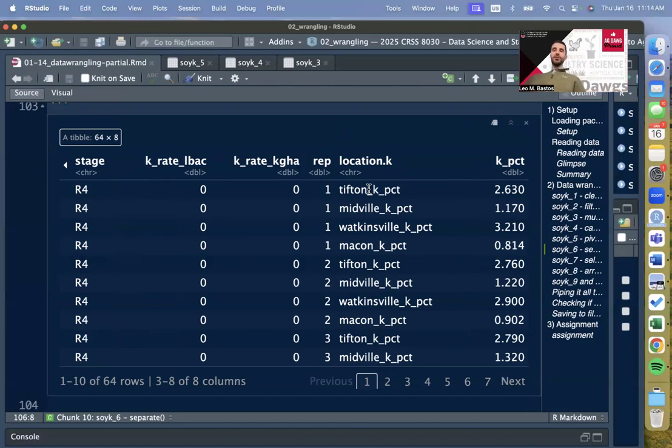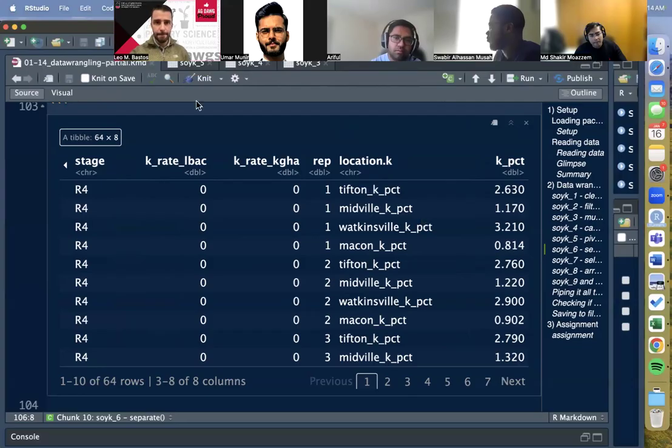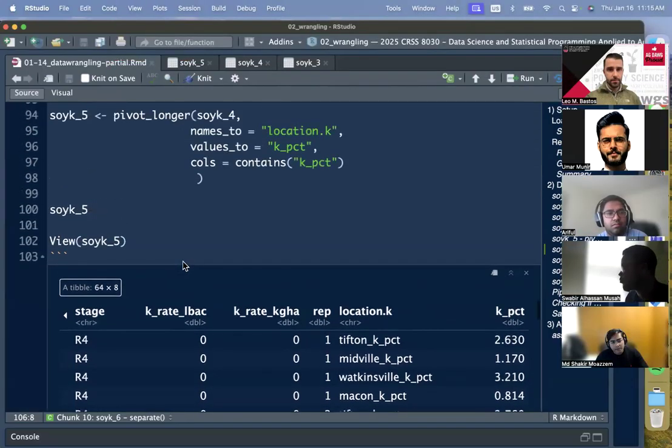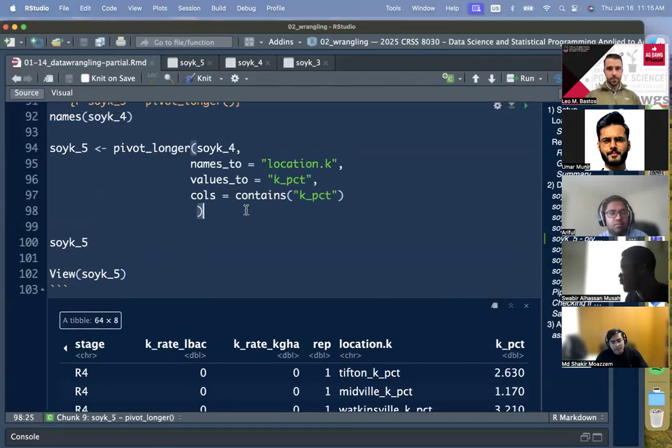Because the location. Excuse me, Dr. Bastos. Yes. I have a question. So in this current chunk, what's the function of values_to? What is it doing here?